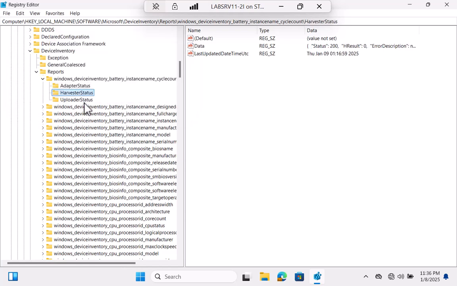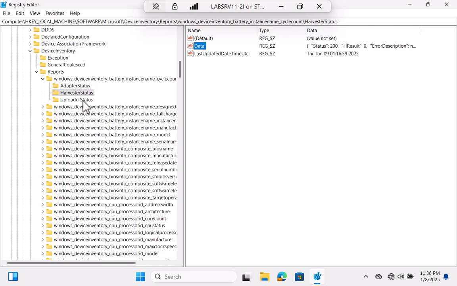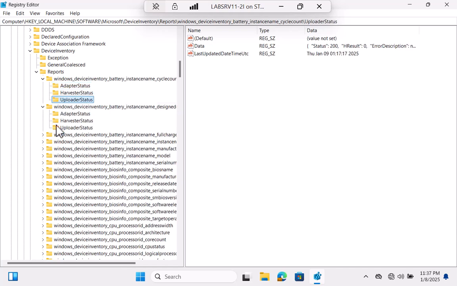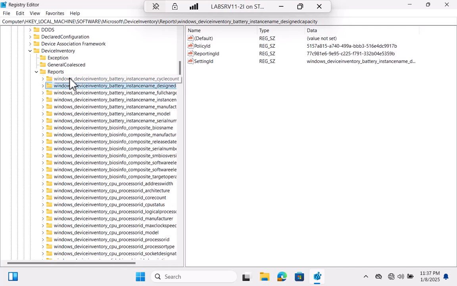And we just see that in the harvester status, also how we're doing. Here's some data related to that. Here's the uploader status. So basically the inventory information, the uploader information, and etc. On all things that we can kind of see through here. All right. This data, pardon me, is then uploaded to Intune.